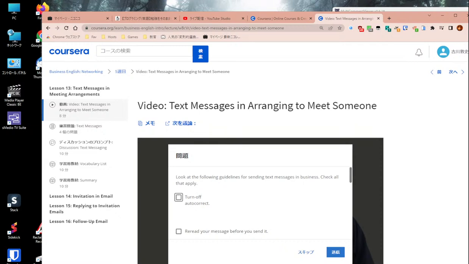Look at the following guidelines for sending text messages in business. Check the name. Turn off autocorrect.